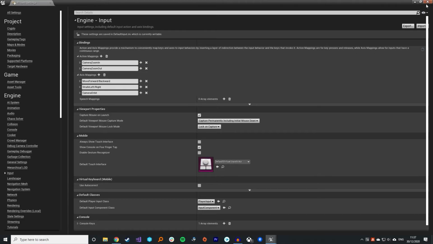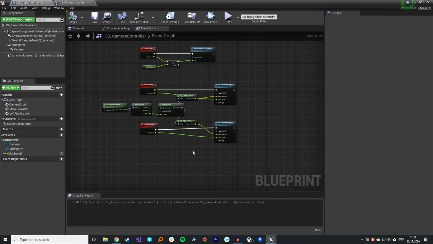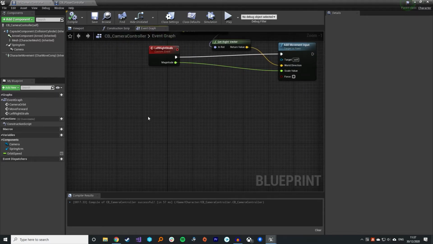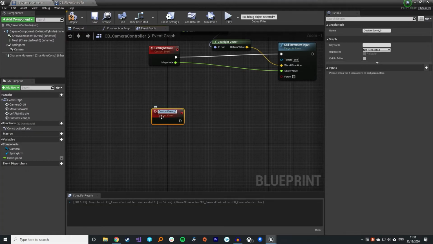That's fairly simple. Go back to your pawn where you're doing all your logic from, and then this time what we need to do is create another custom event. Obviously, as I've already mentioned, use your inputs, camera if you need to. So the camera zoom, new parameter, magnitude.